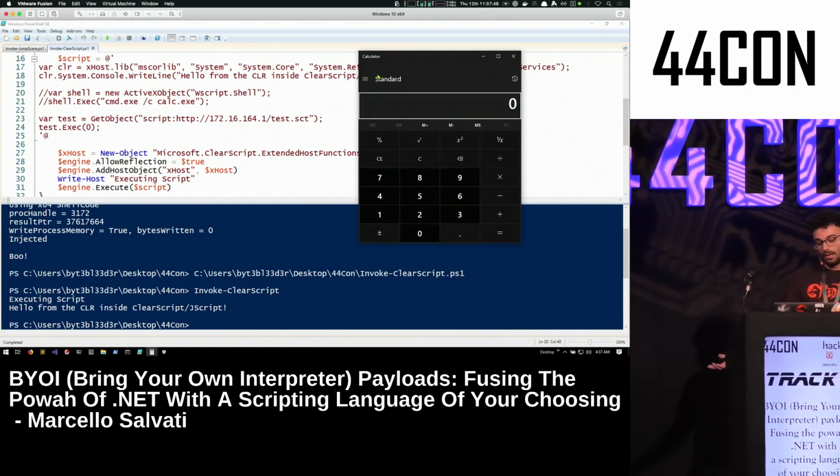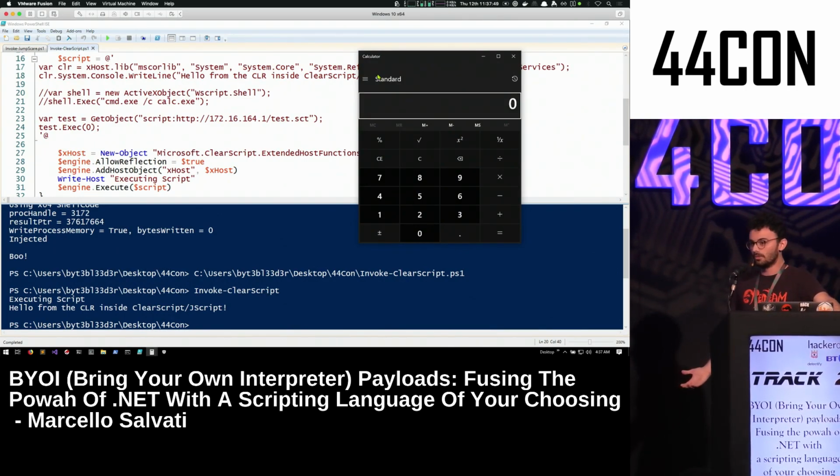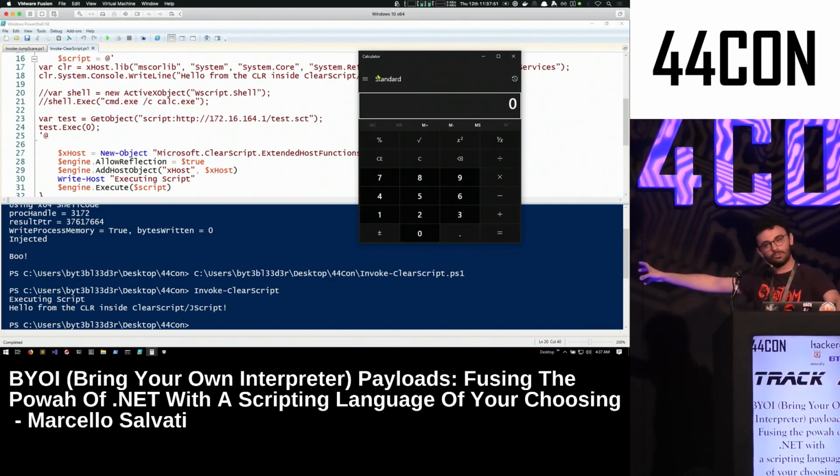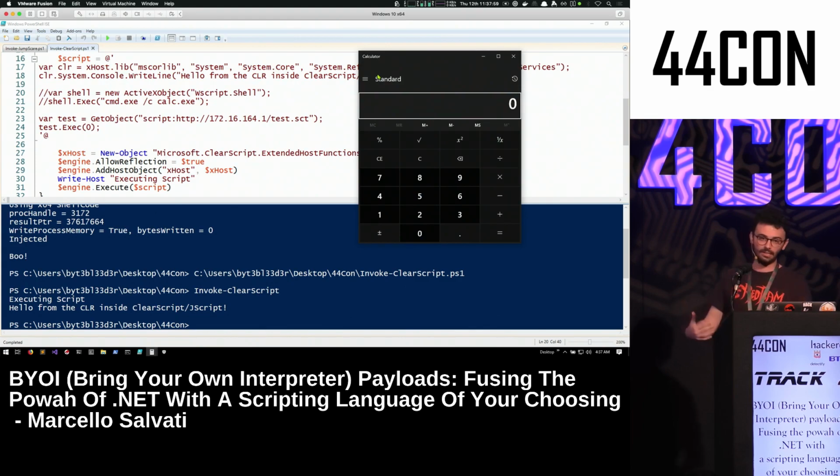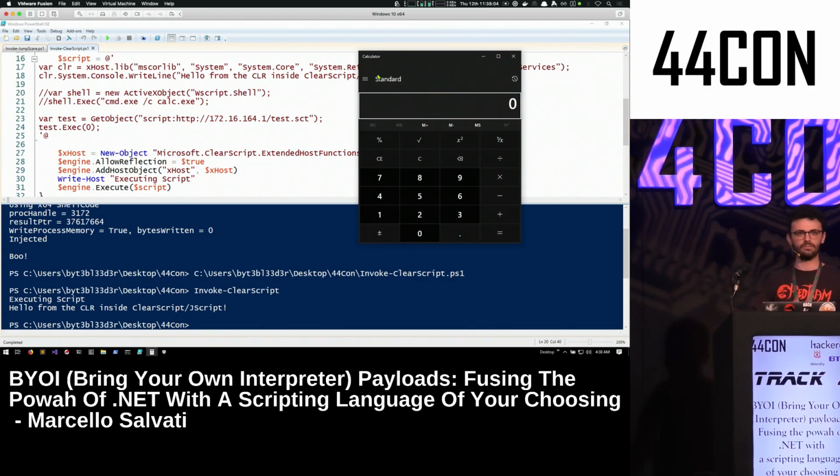Again, I'm not sure if this goes through WSH or AMSI at all, because I can't find the code necessary for that. So that's something that I would love to hear if you have it. I haven't had the time yet to do a thorough code review or inspection of ClearScript, but it would be interesting to see if anyone here knows or can go through and validate this is actually a thing.